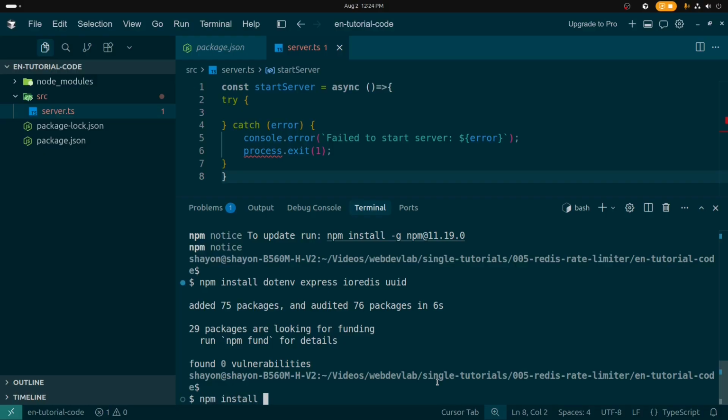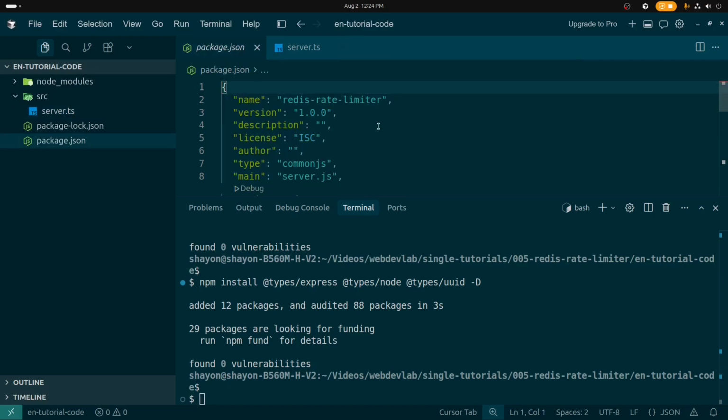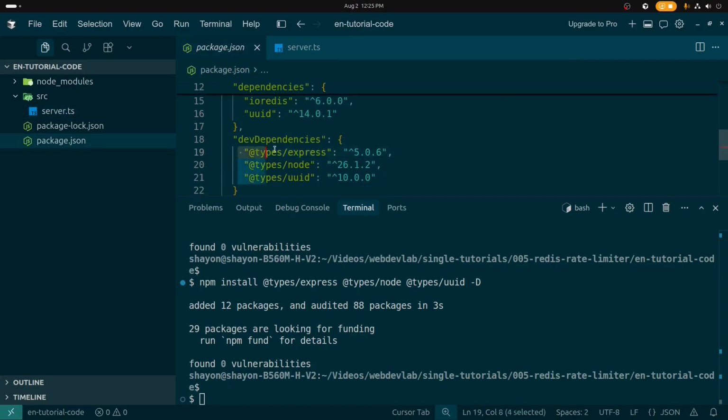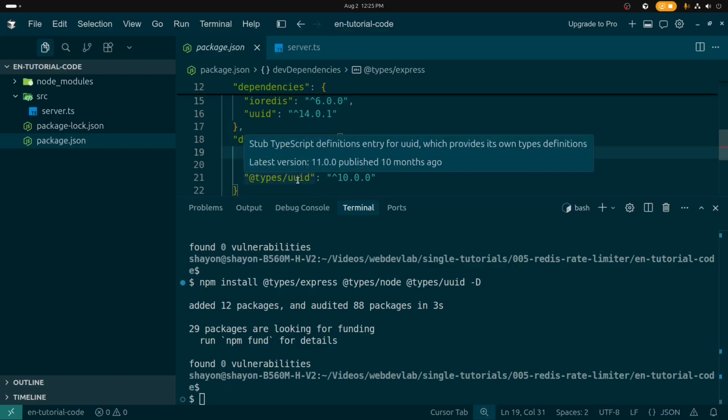npm install @types/express, then @types/node, then @types/uuid. Don't forget to add this -D flag. It will say it is going to be a dev dependency. Okay, here we have installed express, node and uuid types.